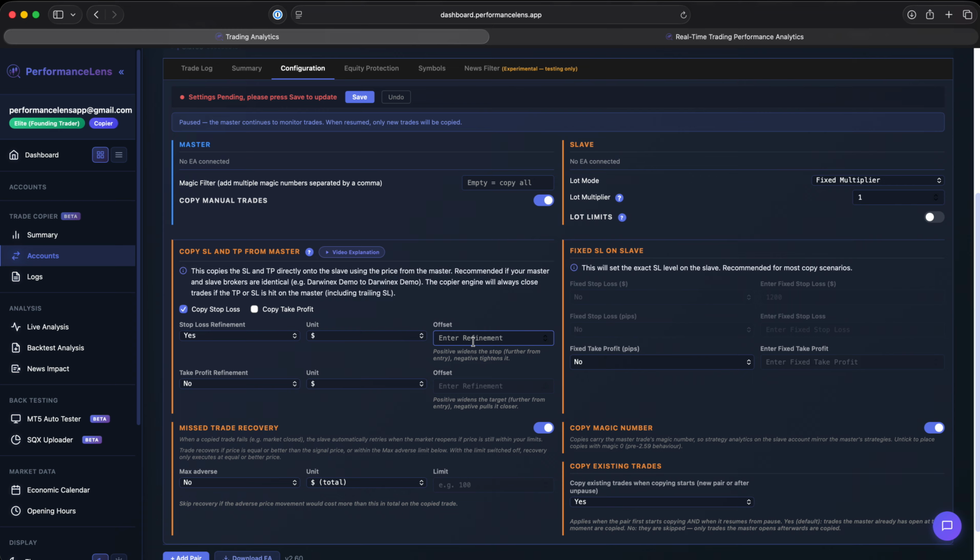So for example, on a $100,000 account, your typical 1% stop loss would be $1,000, and you may want to add an additional $200 onto your slave stop loss to give some room in case of market volatility. So in that case, if I wanted a stop loss of minus $1,200 on my slave, I'm going to set an offset of 200.